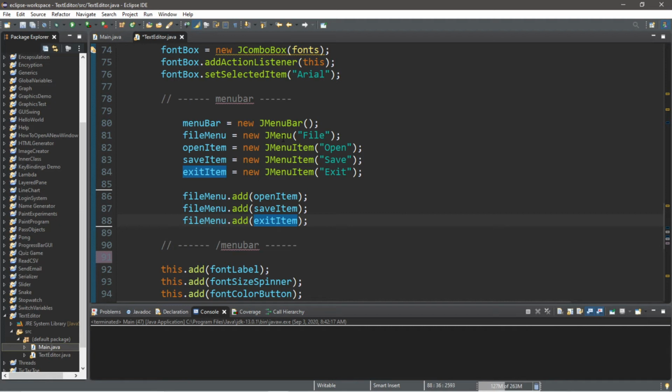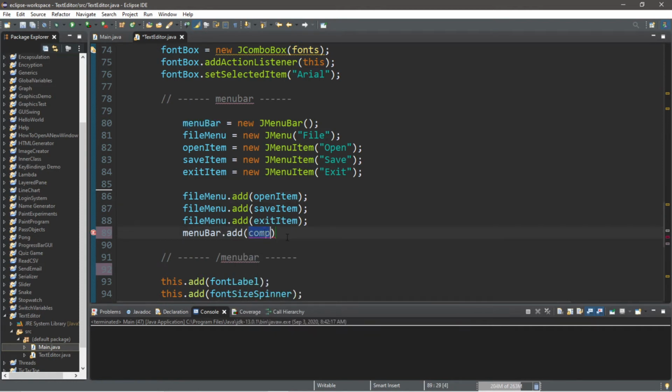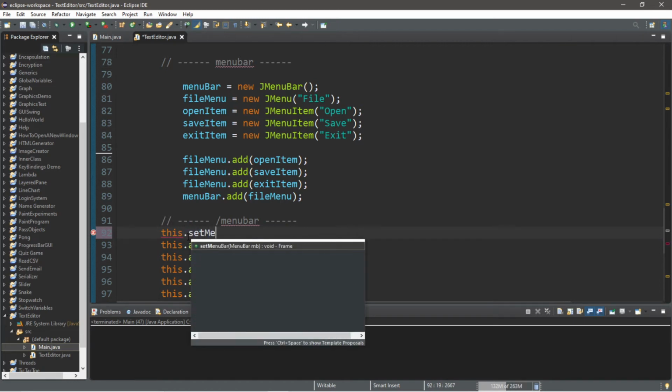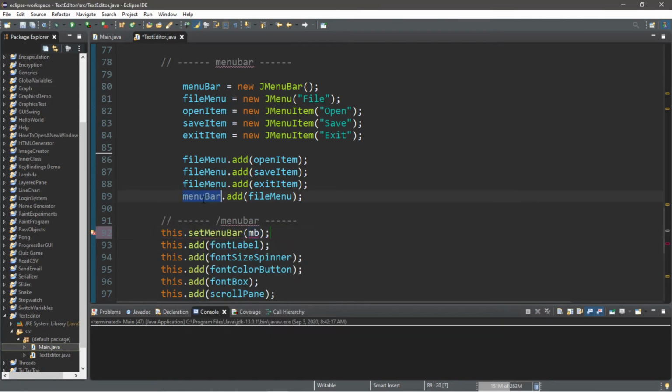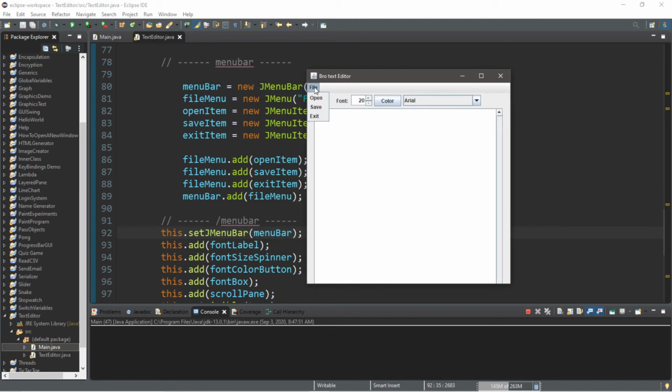Now we need to add this menu to the menu bar. So this time we type in the name of the menu bar dot add, and we're adding our file menu this time. And lastly, we need to add this menu bar to the frame, but we don't use add. We type in this.setMenuBar, and we pass in our menu bar. And that's it. Oh, it's setJMenuBar. I constantly make that mistake. So this.setJMenuBar. And then when we run this, we should have a menu bar at the top. So we only have one menu, one tab, and it has 3 items: open, save, and exit.